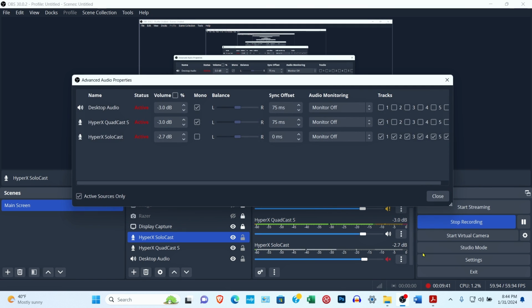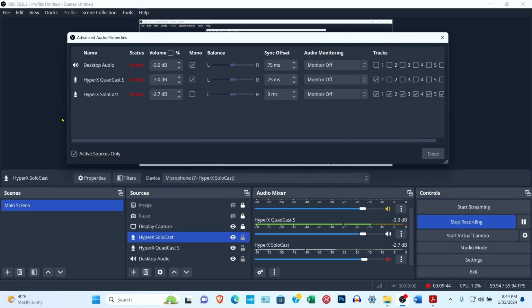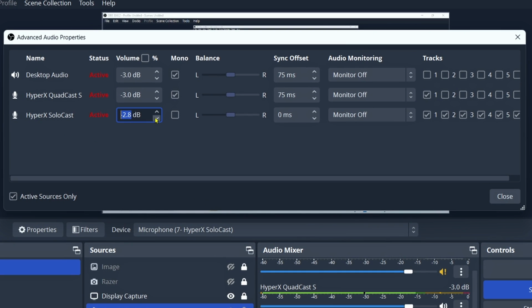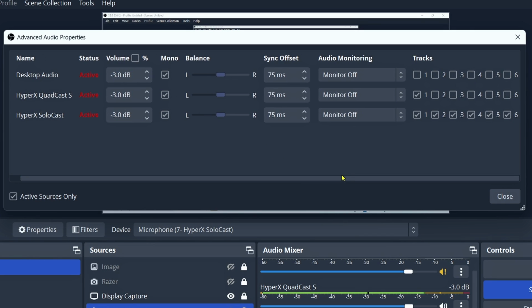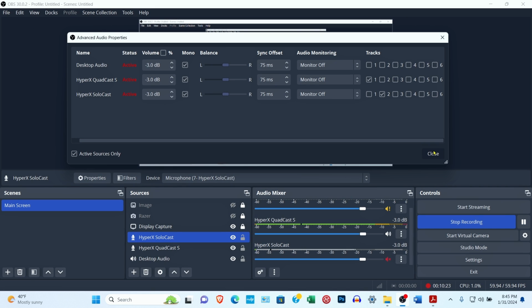Select Advanced Audio Properties. And here you can see where the SoloCast was added. So to fine tune it, you can just use these up and down arrows. Again, I want it to be mono. I'm going to set it to 75 milliseconds so it has a little bit of a delay to keep it in sync. And then over here you see all the check boxes are checked. So I'm going to check everything except for the second track. This way, this microphone, the QuadCast, will be recorded on one track, and the SoloCast will be recorded on a second audio track. And then when you're done, just select close.